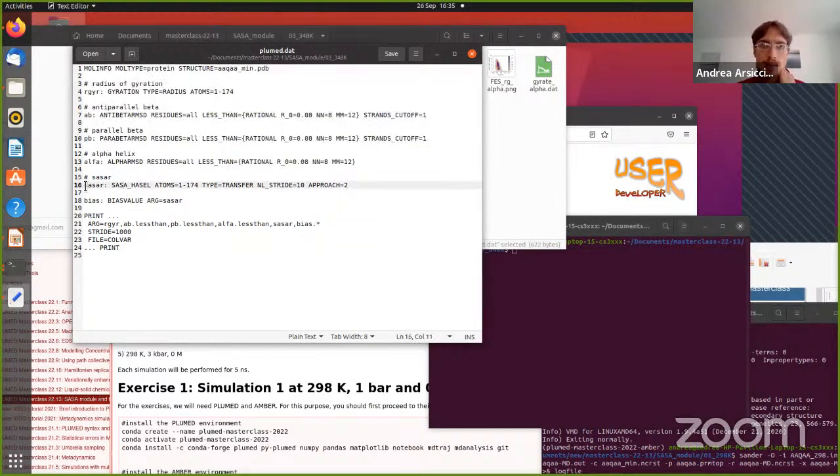And then the way we call the SASA function is actually identical. We again use the SASA ACE algorithm, and nothing basically changes. We don't even need to specify the temperature here because plumed directly reads the temperature of the simulation from the MD code. So no need to change anything here.